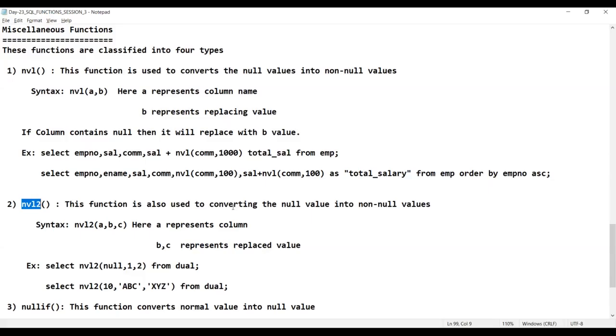I can tell you simply: in Java, we have the ternary condition, right? If the condition is true, then the true expression will be executed. If the condition is false, then the false expression will be executed. Same kind of scenario. NVL2 of A, B, C. Here A represents the column, and B and C are the replacing values.